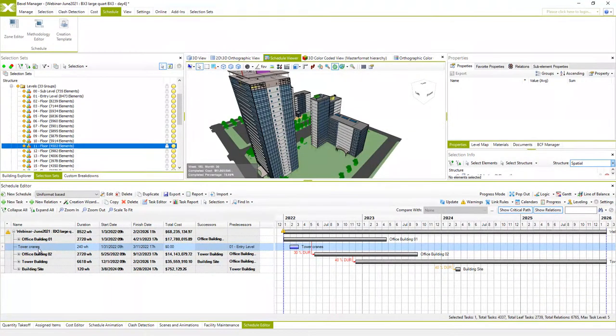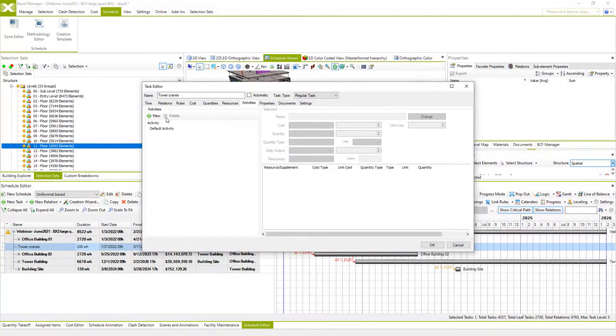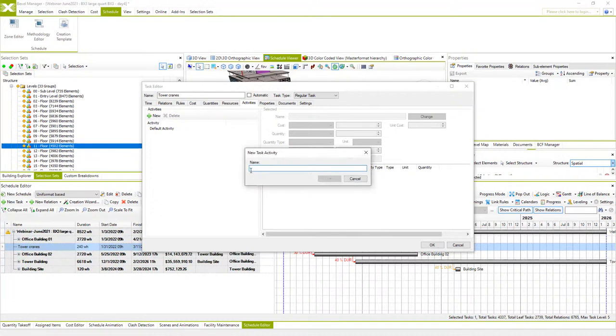Now we can add price to this task. The best way is to add new activity, create new, and name it Tower Crane, for example.